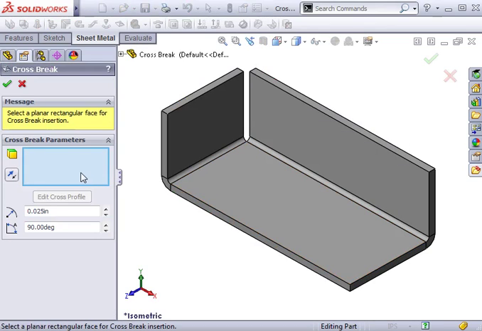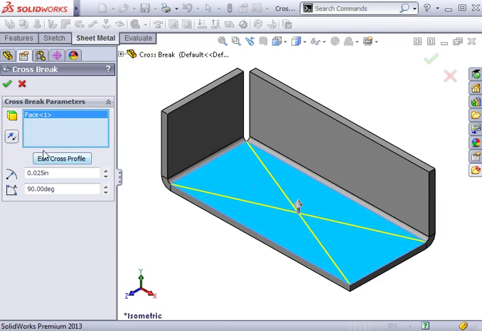The selection box asks me to select the face or faces I would like to add to the cross break. I'll select the bottom face. I can use the reverse direction button or click the arrow in the graphics area to change the direction of the cross break. You can also use the Edit Cross Profile button to edit the position of the sketch lines.